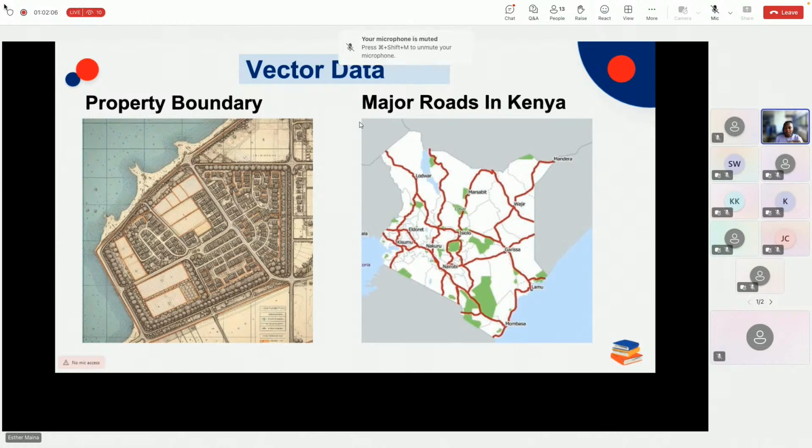Another example of an application of vector data is in mapping of, say, major roads, because major roads are represented using lines. You're able to see these are the different major roads we have in Kenya. Another example would be in showing the different rivers we have in Kenya, because they are also represented using the line representation.